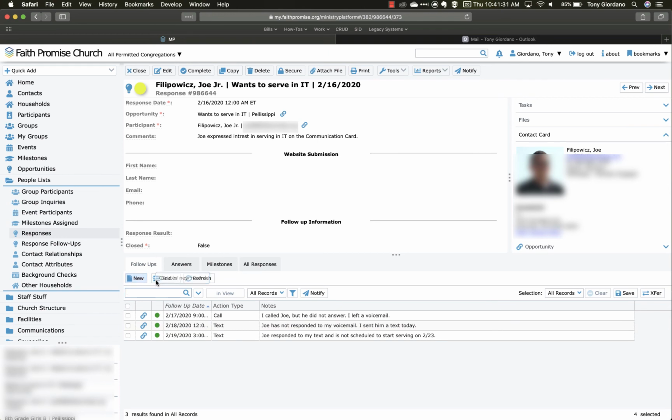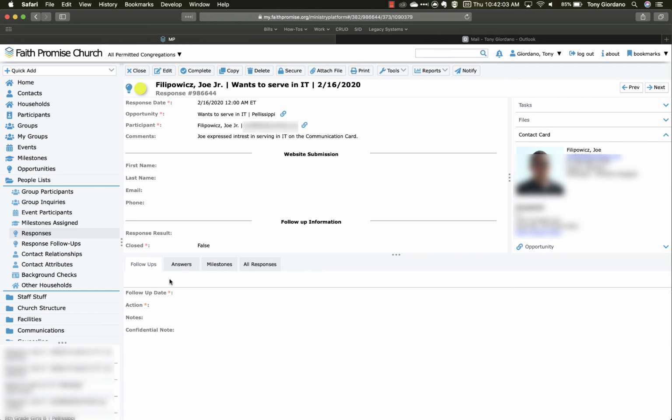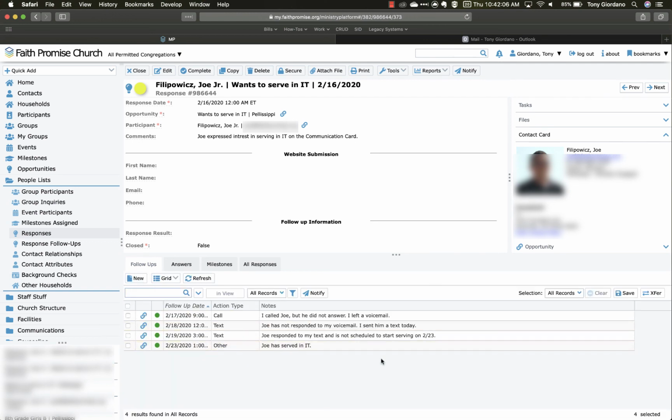And then after that, I am going to complete this task because he has now been connected and he started serving. So I want to click New, and it was on the 23rd at 1 p.m. And we're going to click Other for this action because it's just notating that he came and served. Save, Close. You'll see that response is listed there as well.